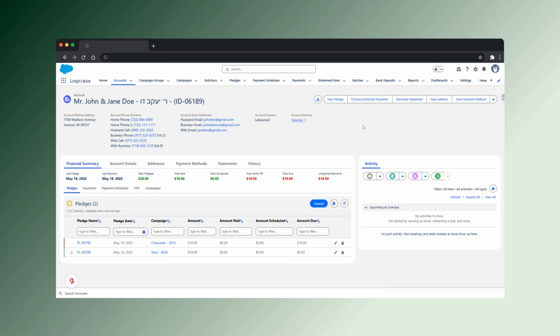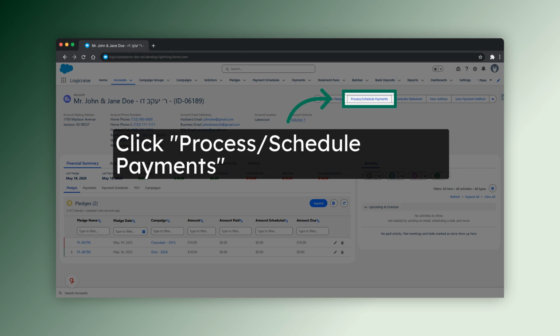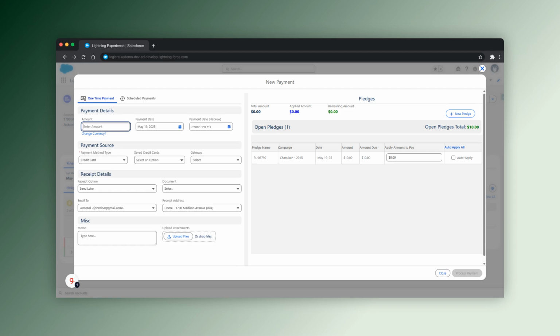In this guide, you will learn how to create and process payments in Salesforce. Initiate the payment process by clicking on Process, Schedule Payments. The payment component consists of 5 sections: Payment Details, Payment Source, Receipt Details, Miscellaneous, and Pledges.